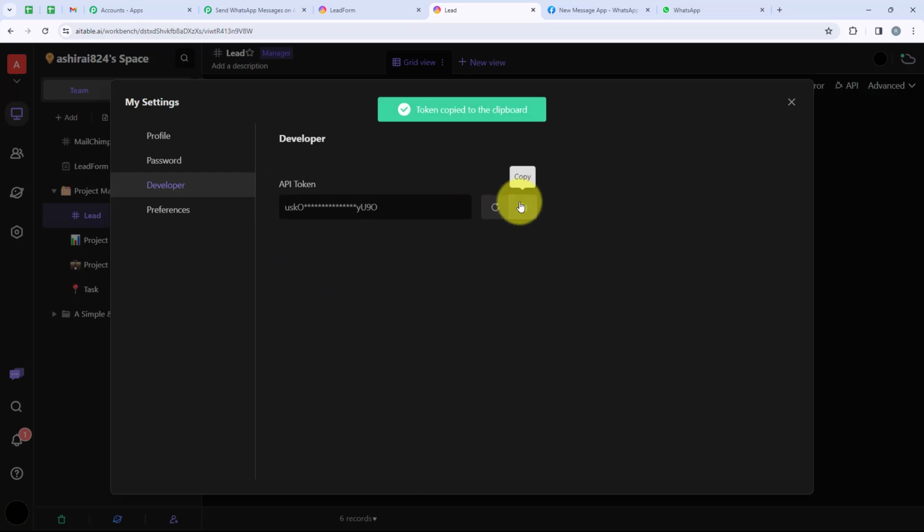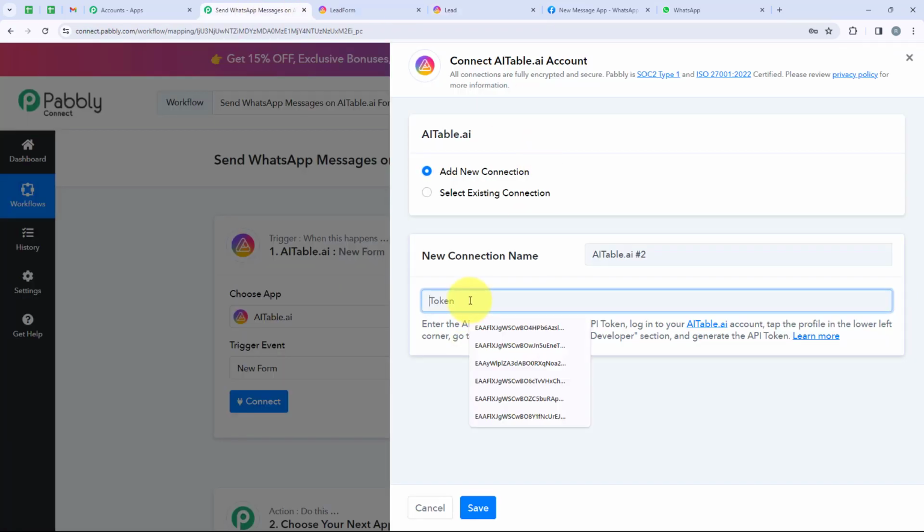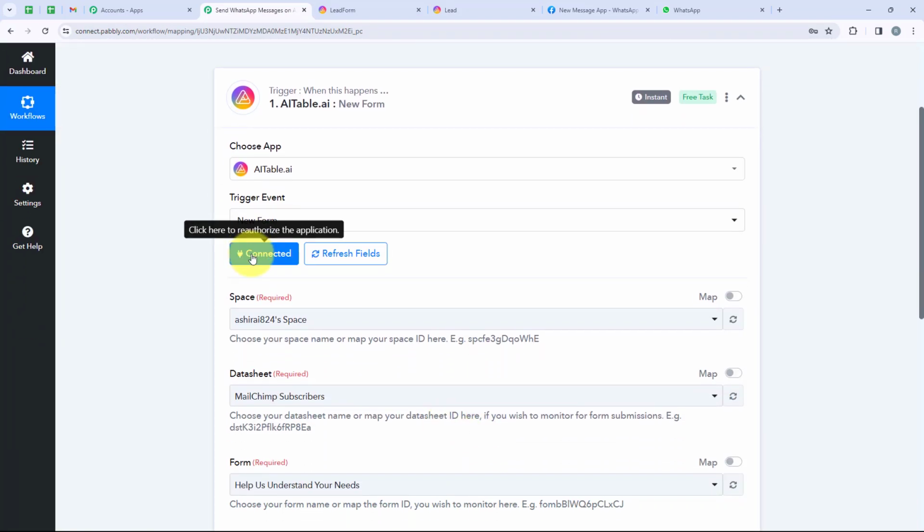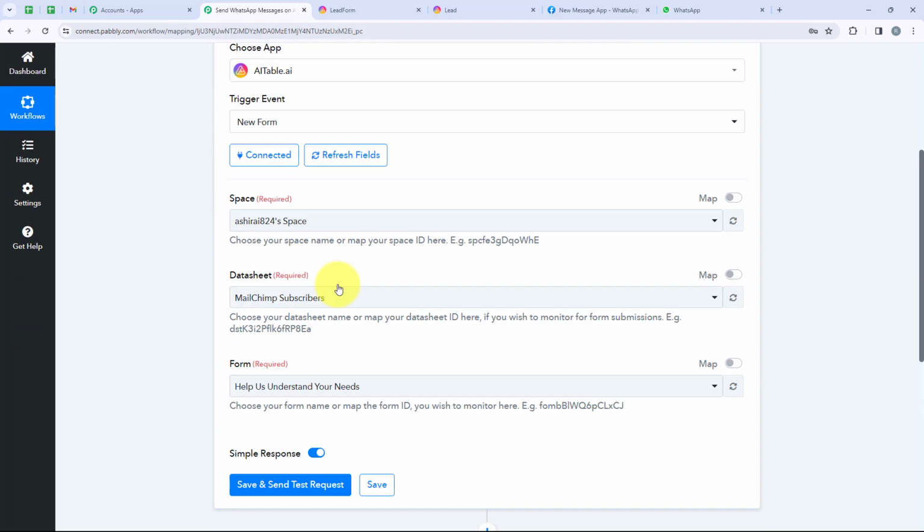So I'll just copy this token and paste it in my workflow. After that, we are going to click on save. And yes, you can see that we connected our AITable.ai account with our Pabbly's workflow. And now it is asking me the space, the data sheet and the form.